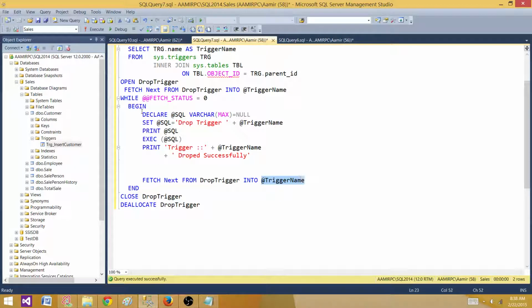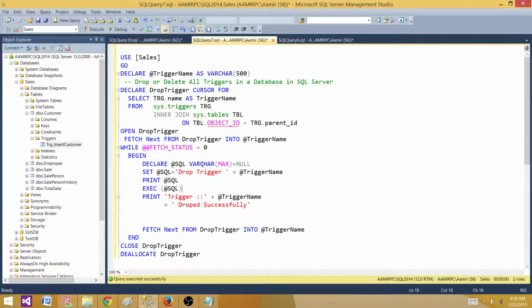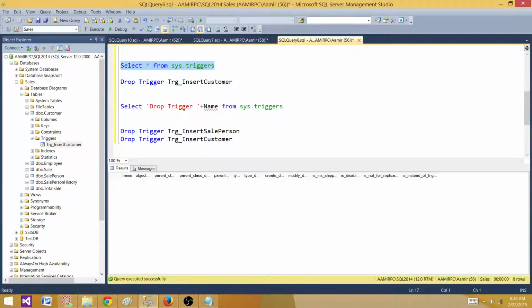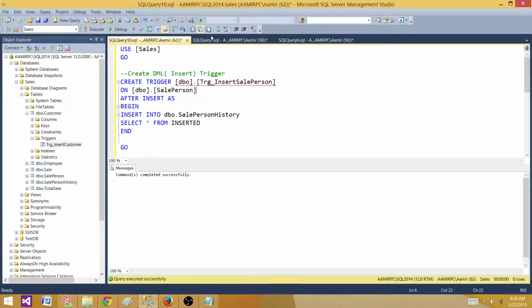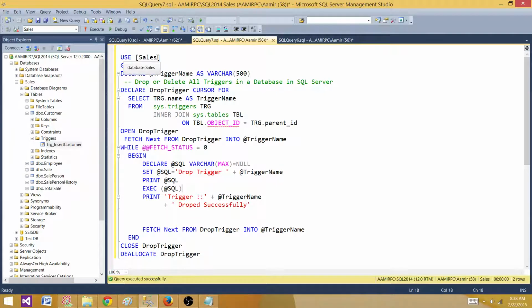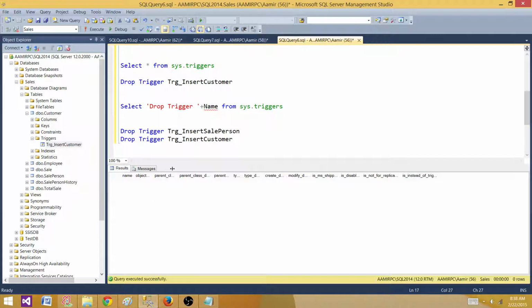So it's going to loop through again and run the statement DROP TRIGGER with the name of the trigger. At the end I'm closing the cursor and then deallocating it, so it will release the memory to the system. This script can be used, and you don't have to build your queries all the time. Once you have this script, you can use it just by changing the database name. So you don't have to build it, copy it, paste it and run it.